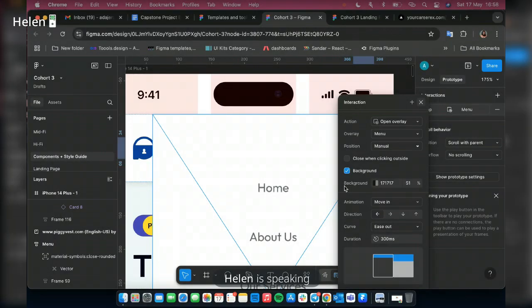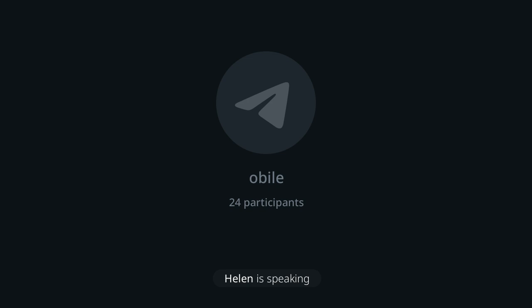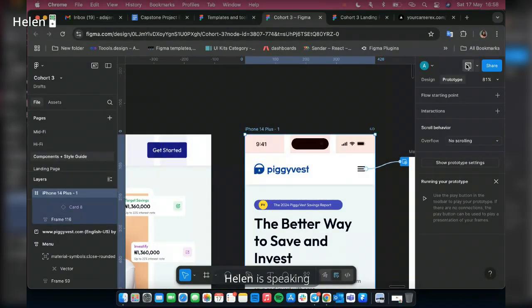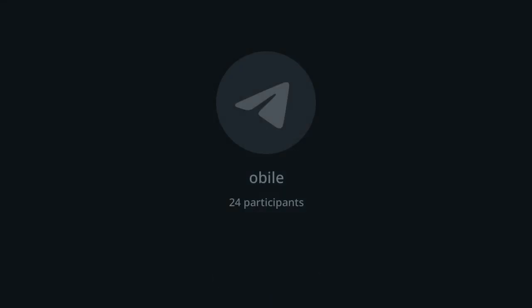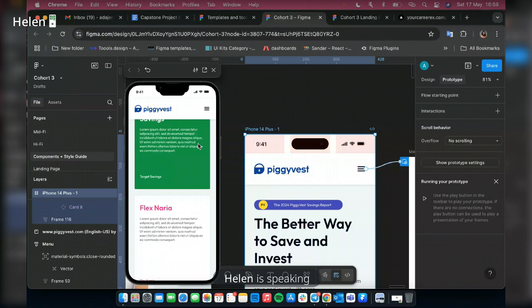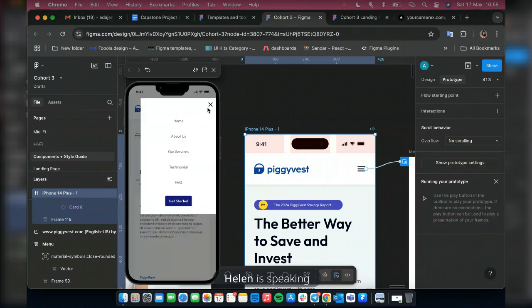So I'm going to click here, then click on preview. Let's test other things first. I'm going to click on this. Now this is how I want it to be. I did not set any other thing. Now I want it that if I click on this, it will return me back to this page. So this is what I've done so far.